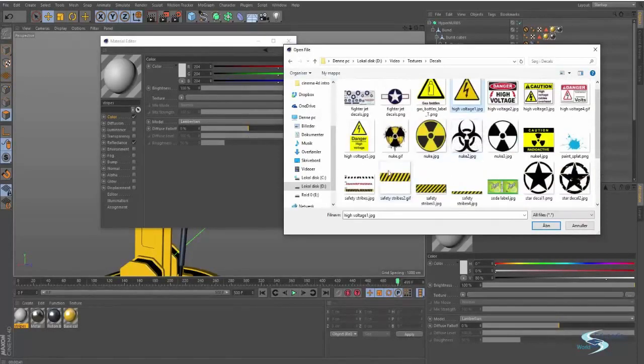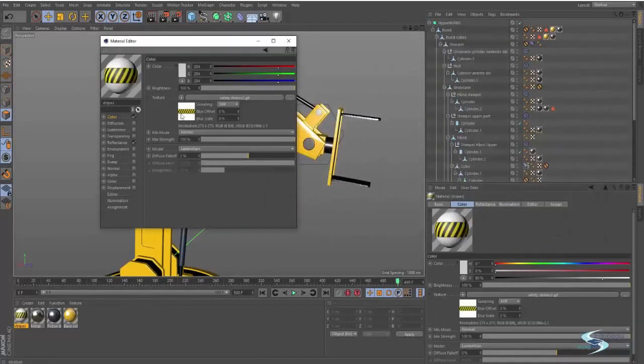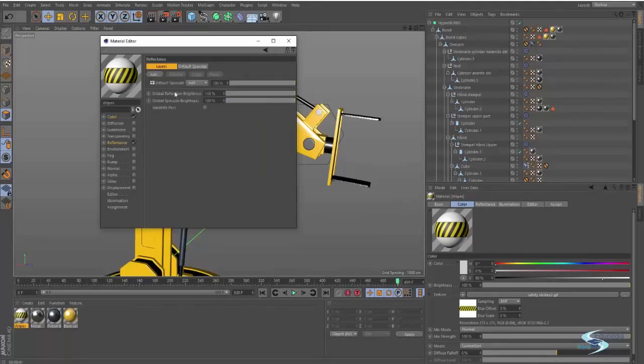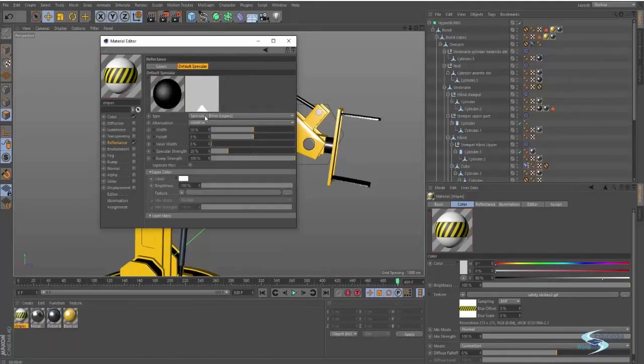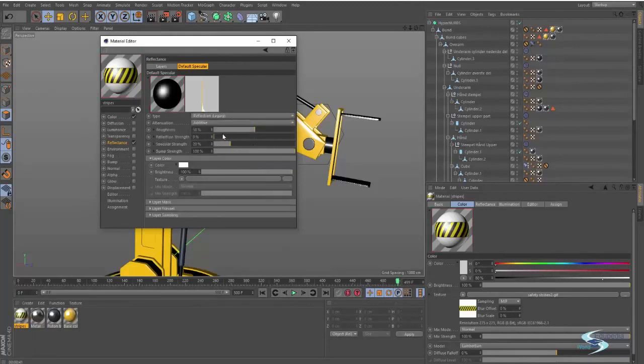I think it's in decals, and here we go. I've got a cool safety stripe decal, and this is the picture. Let us just add a bit of reflection to this. I'll go down, choose reflection, add a bit of reflection, because this is still metal, you know. This is also metal. Let's not make it too much, but just like this.